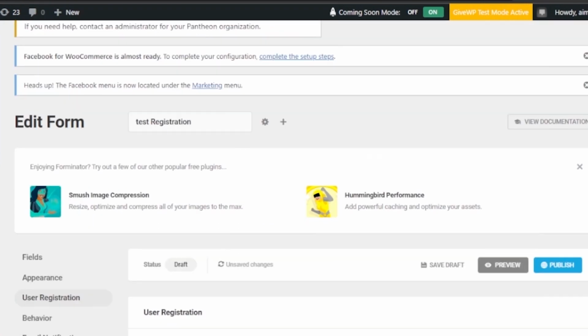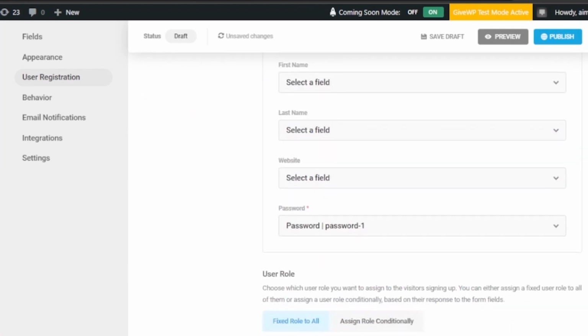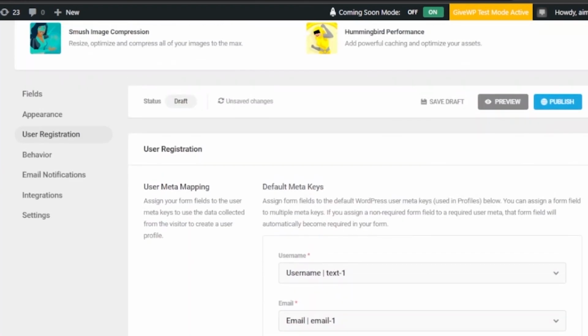Then you have your user registration. If you click on this, you'll be given username, email, first name, last name, website, password. So this is your default meta keys, user meta mapping. Just click on these and you can change it if you want to.